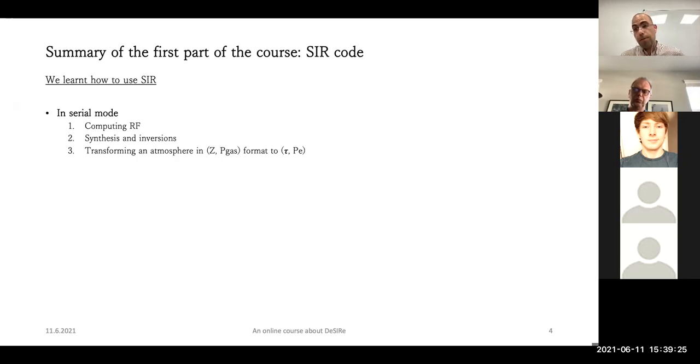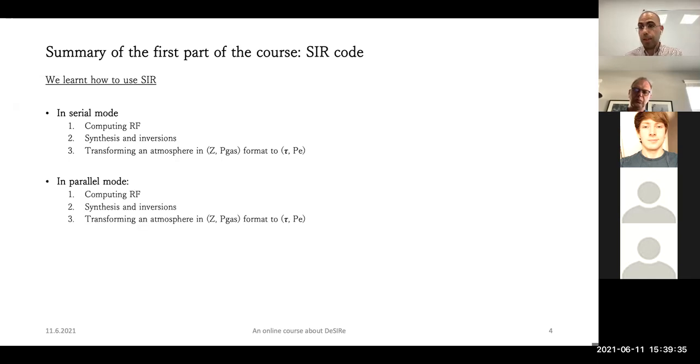And then with that, we can do the synthesis and from there to the inversions or compute response functions using those atmospheres. Then we jumped to the parallel mode and we did exactly the same. So we learned how to compute response functions today. And we did synthesis and we added noise to the profiles and we did inversions. And also we did the transformation in parallel. So then everything is much smoother.